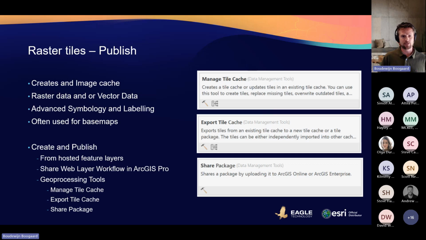And then there are a couple of ways that you can publish them. Again, the workflow is similar to feature services, which is why we don't go into detail. A few differences are that you can create them from a hosted feature layer. So if you have a hosted feature layer in your portal, you can select create a tile layer from this. You can use the share web layer workflow in ArcGIS Pro, or use the geoprocessing tools. And that is great because it allows you to automate your workflows as well. For raster tiles, you use the Manage Tile Cache tool to create the cache. You can use Export Tile Cache if you want to create a tile package, so a TPK or TPKX, that you can then upload to ArcGIS Online or ArcGIS Enterprise using the Share Package tool.